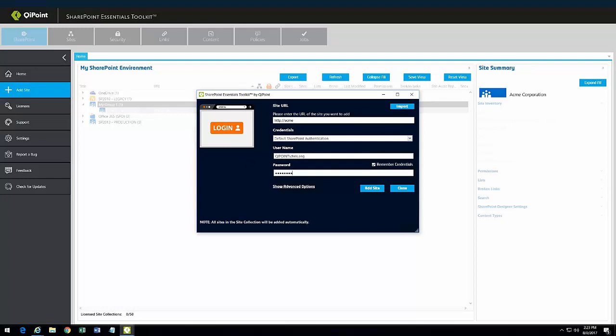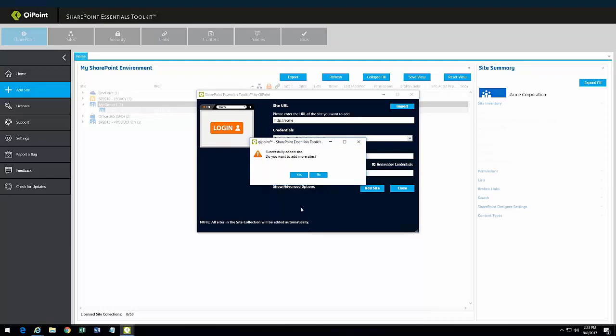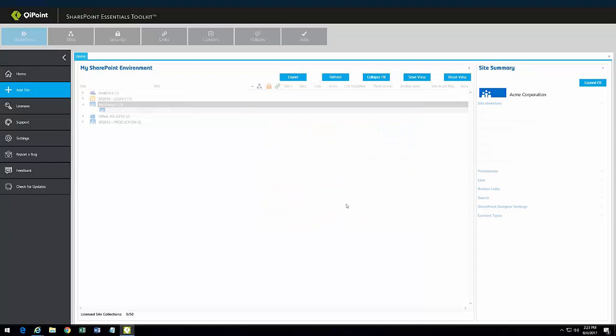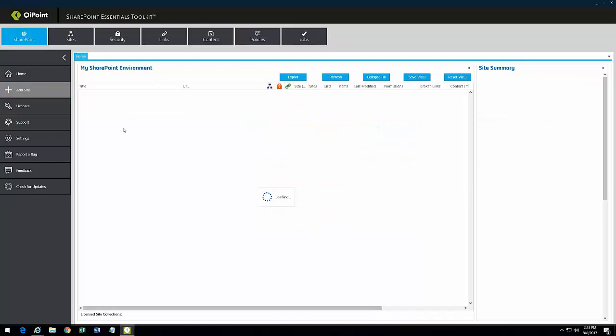From here you'd enter the username and password. There's some other options as well, but I'm just going to go ahead and add that site. It'll add all of the sites under that site collection automatically that you have access to. So I'm going to say no more sites. After you add the site, it'll appear under something called My Group 1.